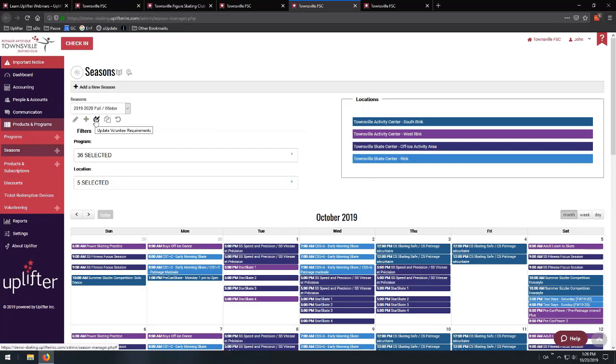This is also where you'd come to update your volunteer requirements, which we won't be touching on in this call today, but there is a full volunteer system in the software. Beyond that, we also have the ability to copy this season, which we'll look at in just a moment, and we can also restore archived seasons, which also implies that we can archive seasons too.